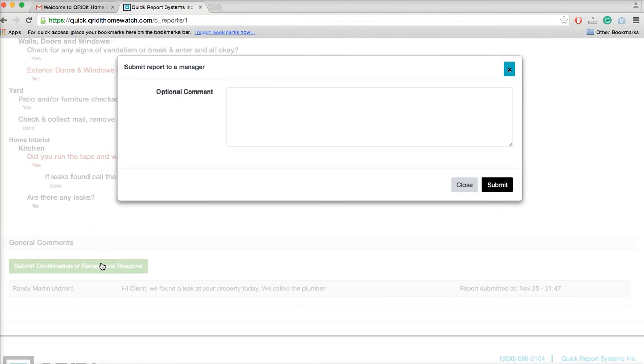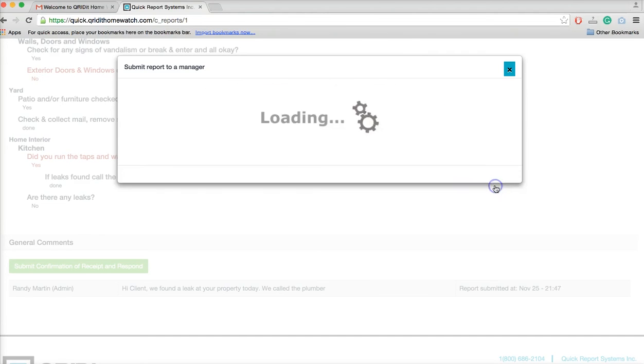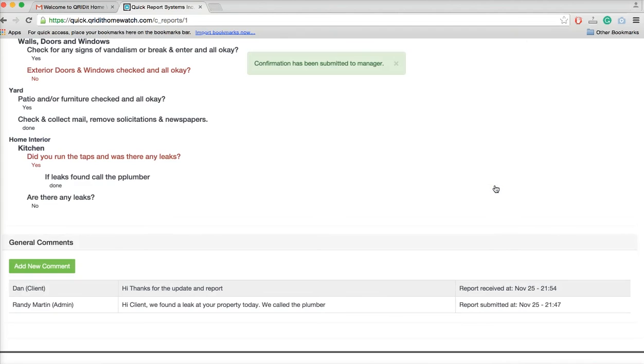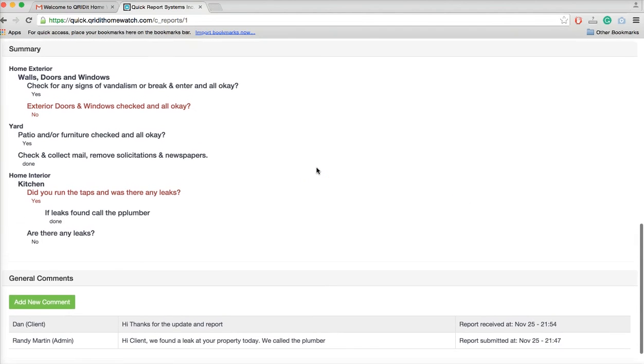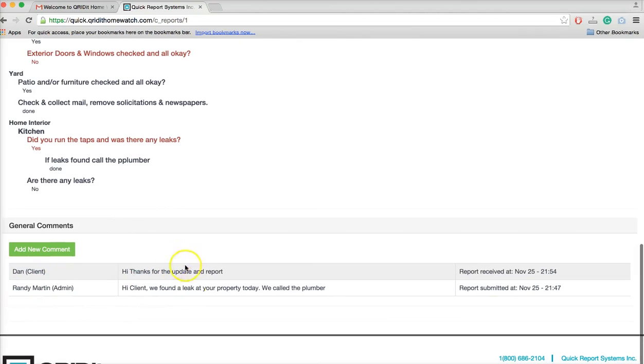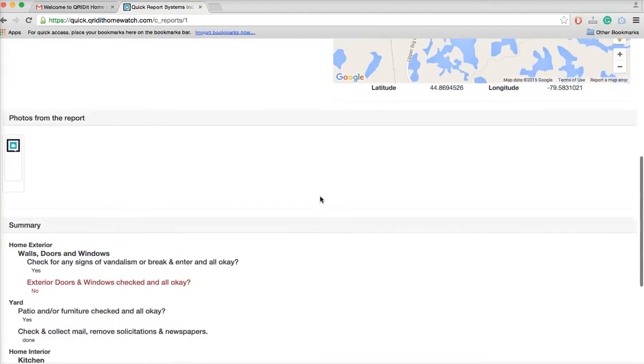Now all the client has to do to correspond with you is this. They don't have to do an email. They don't have to do anything. They can just simply go here and type in hi. They submit that, and that's all your client has to do to correspond. Now you'll notice that each comment is collected, with the date it was received and the date the report was submitted. This is good information the client has here.